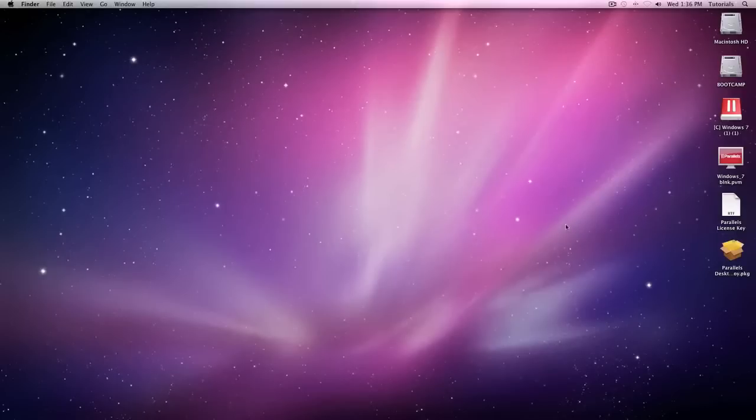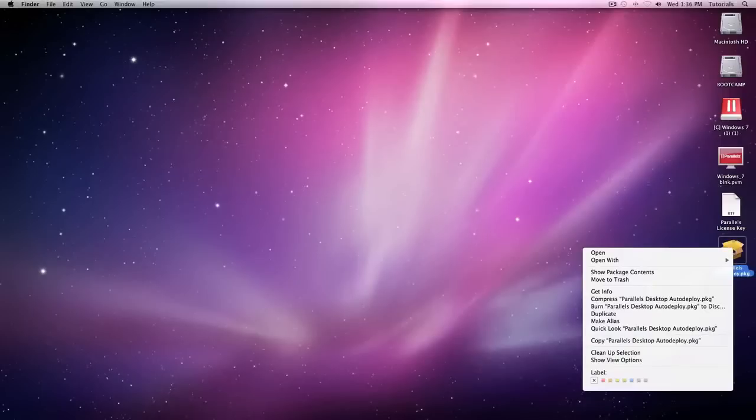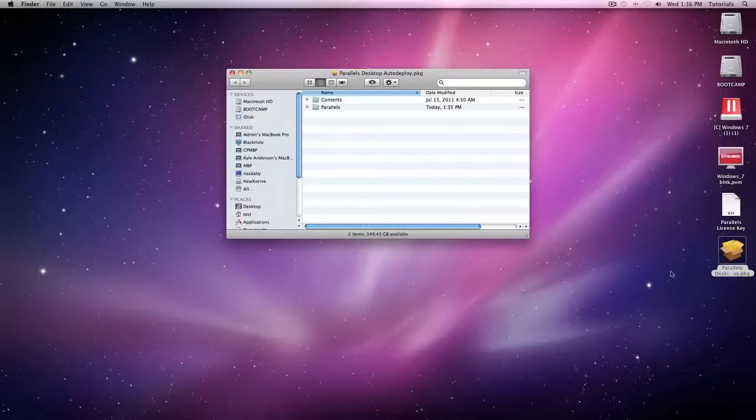Same process as before, but we're now adding an additional component to the package. Navigate to the Parallels Desktop autodeploy.pkg file, right-click it, and choose Show Package Contents. Double-click the Parallels folder to view its contents. The folder should contain two files, license.txt and the Parallels Desktop installation disk image file that was added earlier.